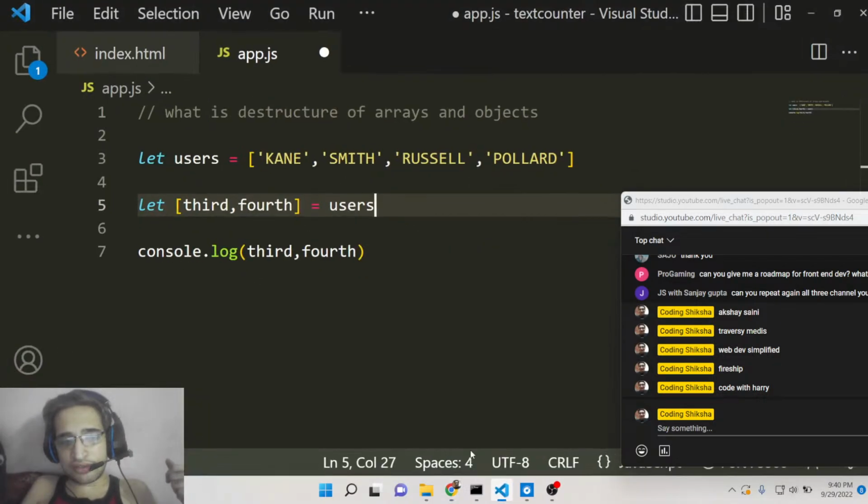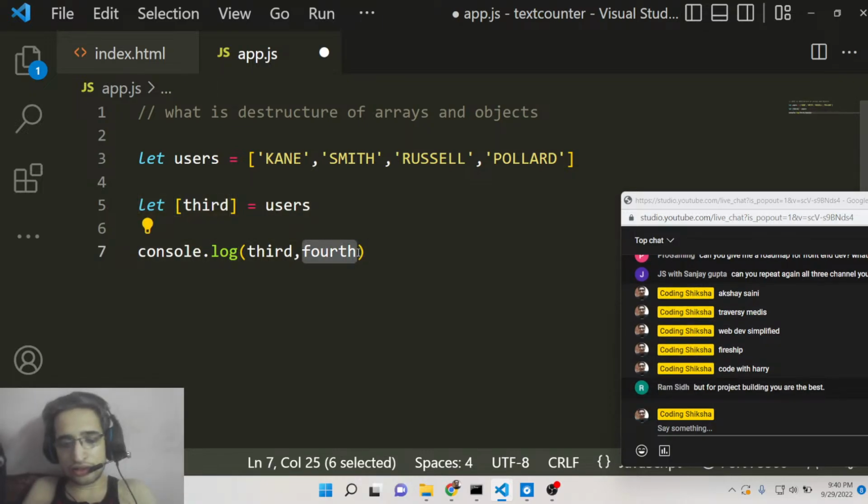Destructuring, basically, is a very good phenomenon. If I just console log third.